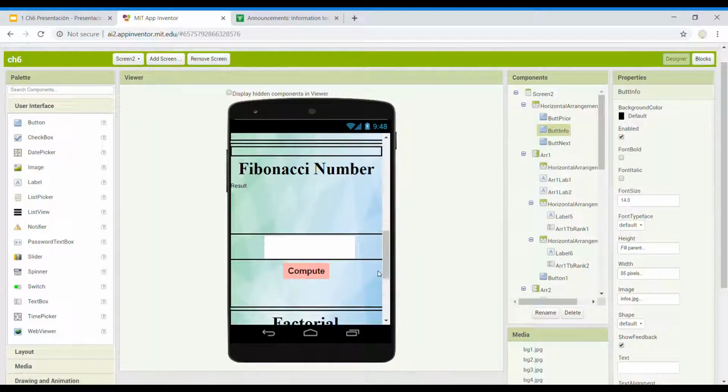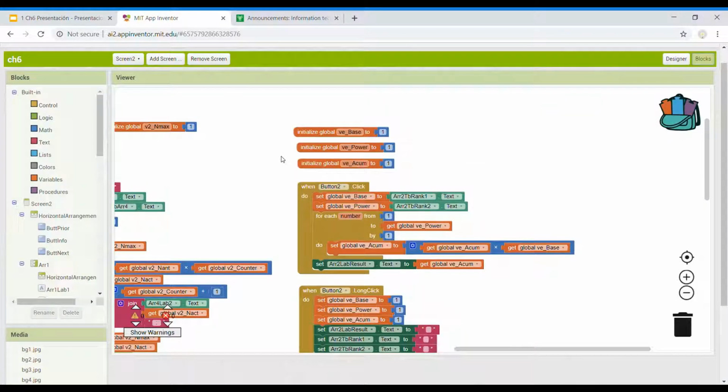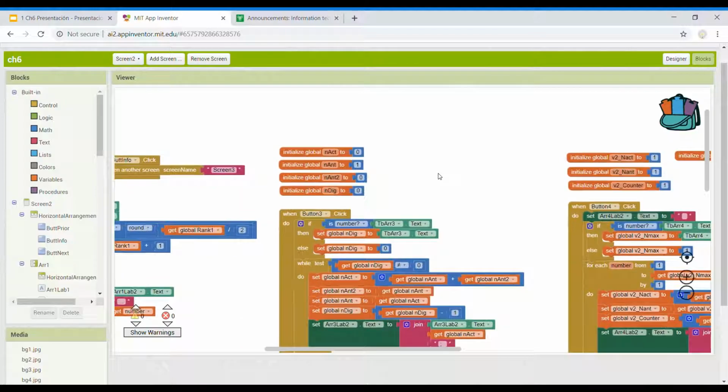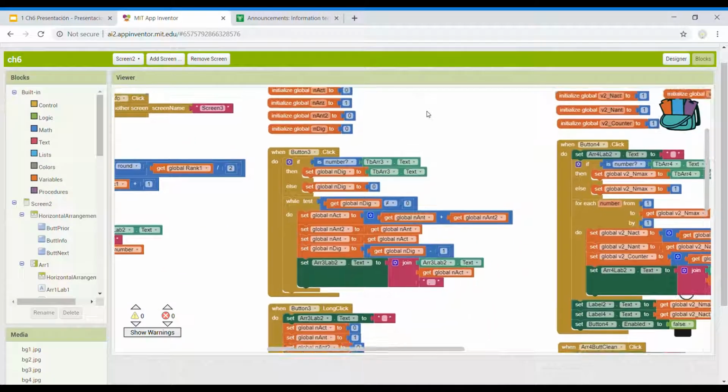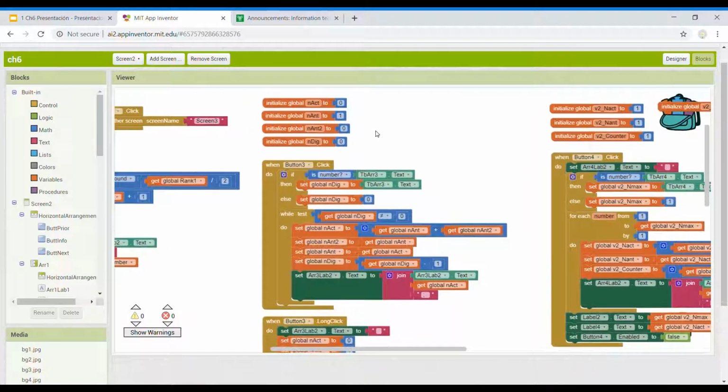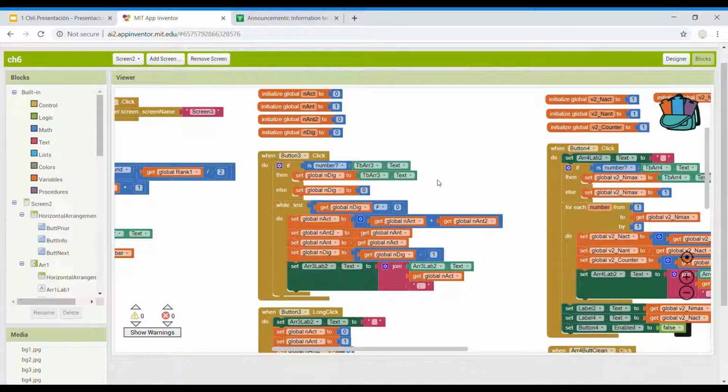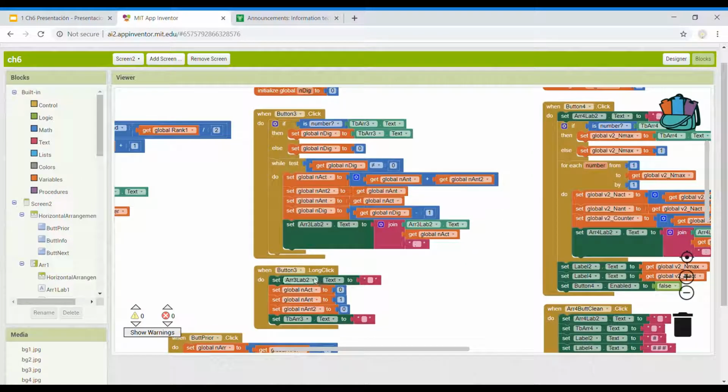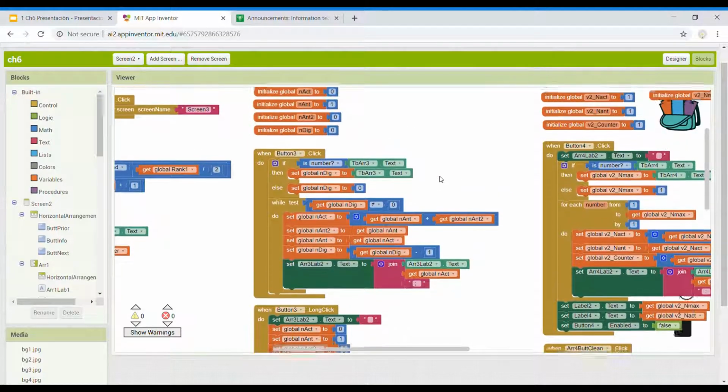Now, for the Fibonacci number, these are the blocks. I created 4 variables, and the variable will change to the value: the actual will change to these ones, and the last will change to the actual, and all that. If we give it a long click, it will set the variables to these values and erase the text in the labels. That is for the Fibonacci number.